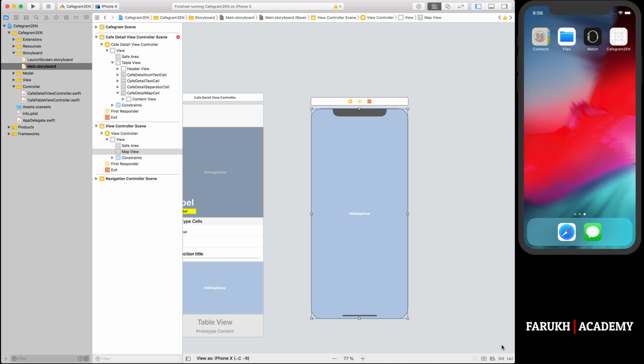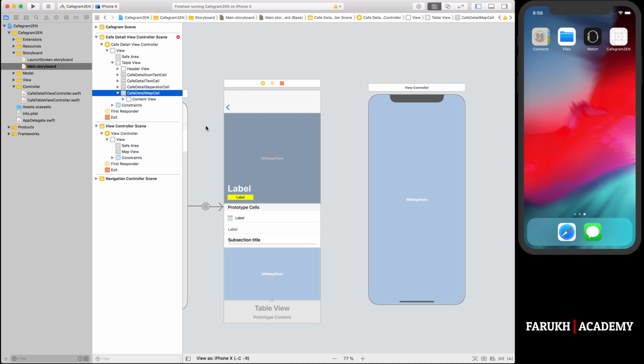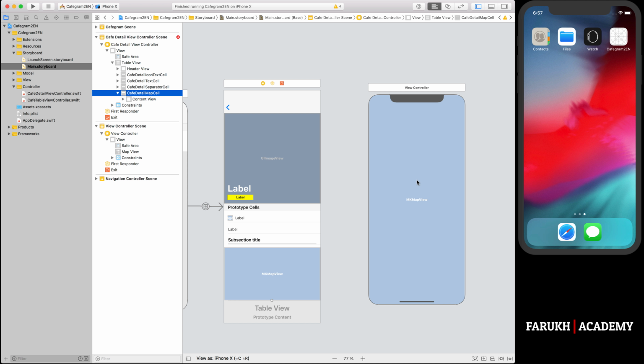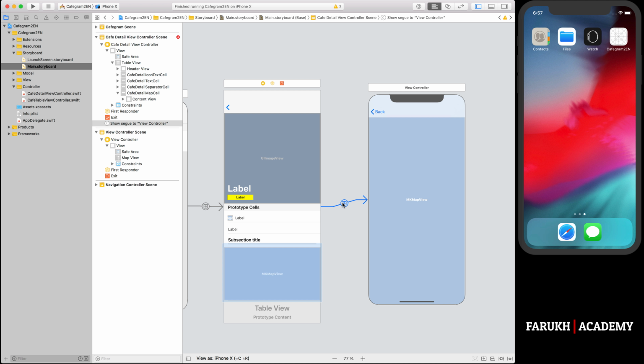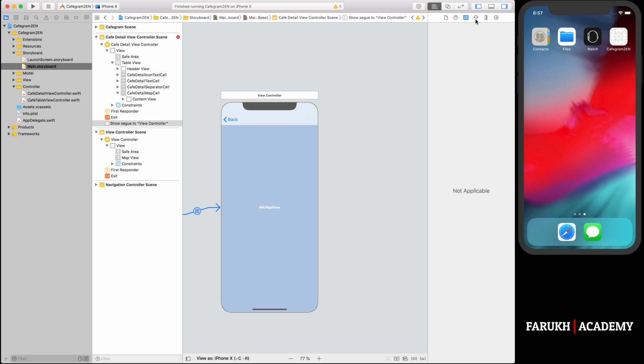To bring up a full screen map, when a user taps the map cell, we have to set a segue between the view controller and the cell. So now hold the control key and drag from the CafeDetailMapCell here to the new map view controller to create a segue. Like this. Select show as the segue type here. Once the segue is created, select it here, and set its identifier to showMap in the attributes inspector, here. Identifier to showMap like this and press enter.